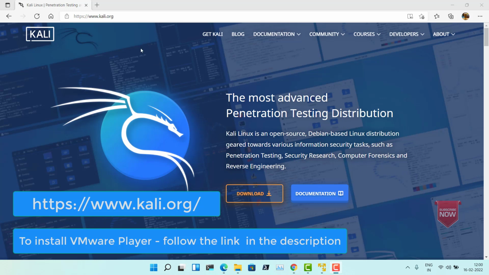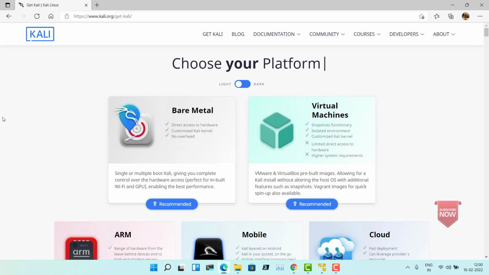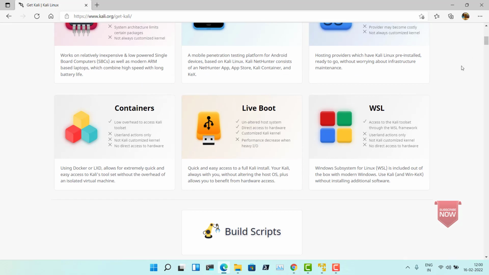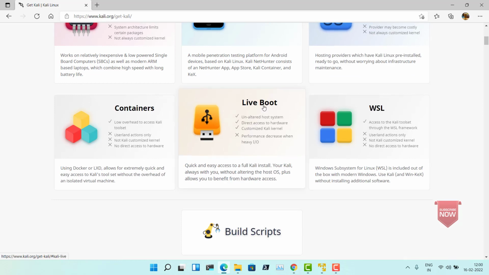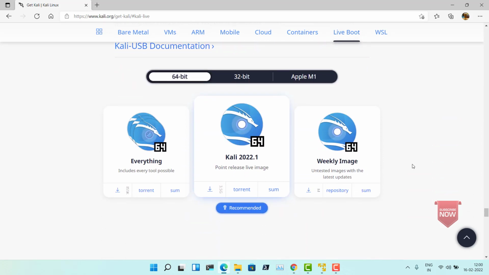So head over to kali.org website and click on the download link. Now when you click on download, you would see various platforms for which the installer is available. For example, we have one for bare metal, we have one for virtual machine, we have one for ARM chips, then we have for mobile devices, cloud, live boot. So for our case, we have to click on the live boot, and here you will see the option to download for 64-bit and 32-bit.